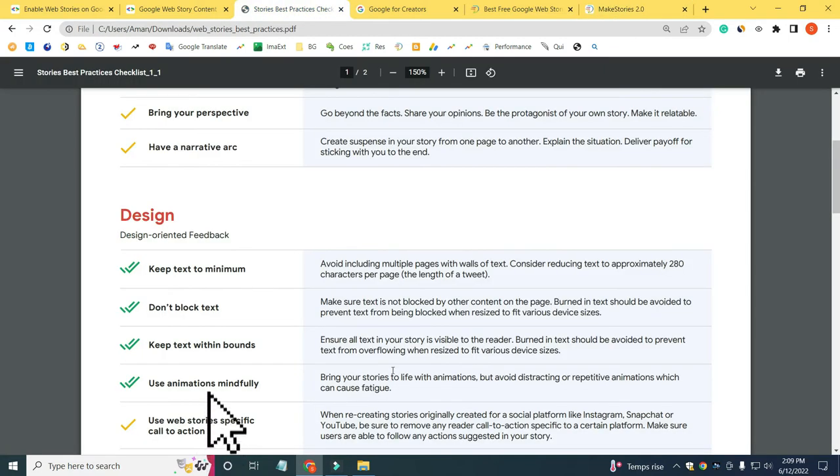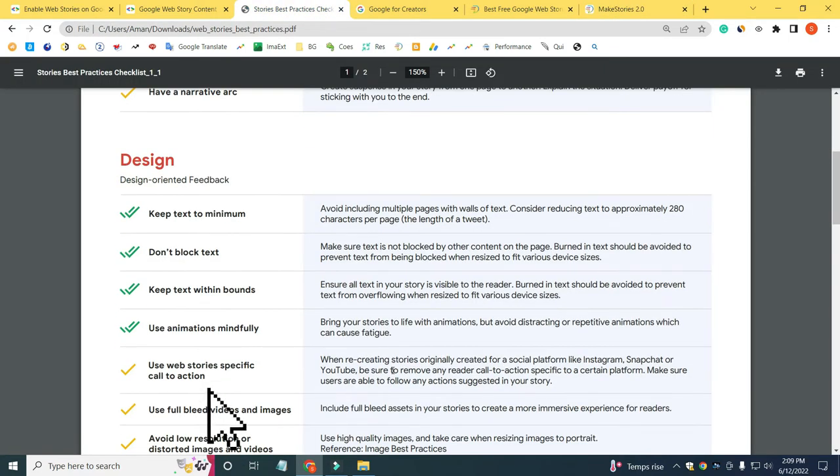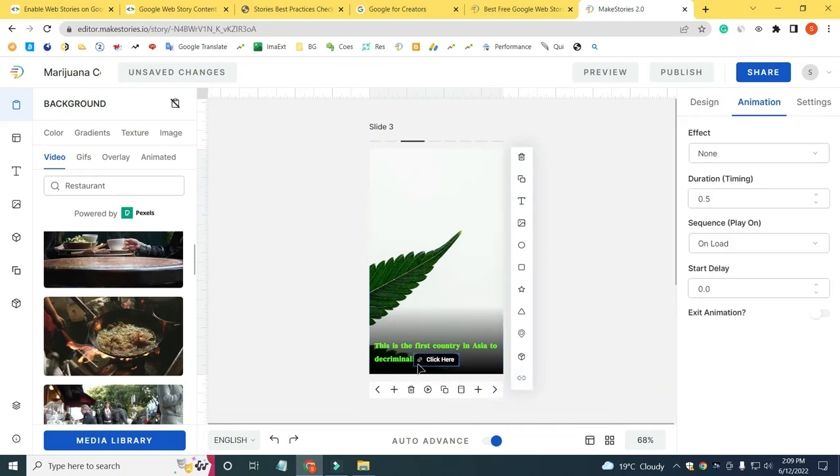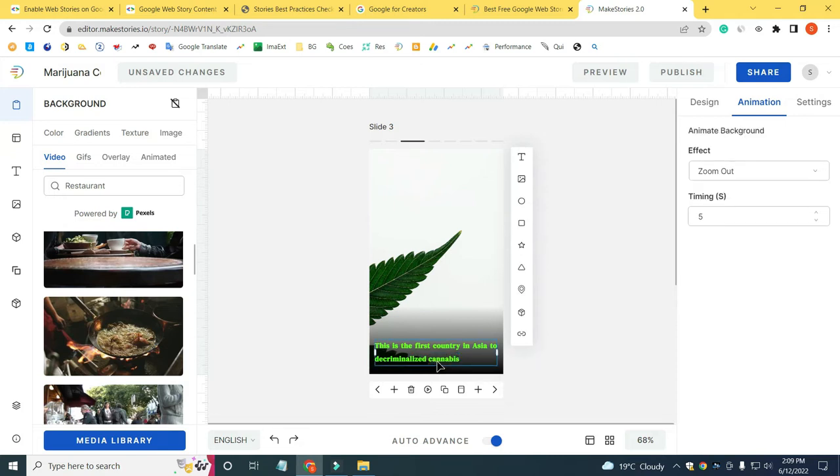Our next checklist item is please use a call to action. It means you have to place a call to action button. If you're using the Makestories.io plugin, then it provides you a CTA button, which you have to add. If I click here, it will add a click here button. I will delete it. This is a call to action button that you have to use, along with the title as well as design.